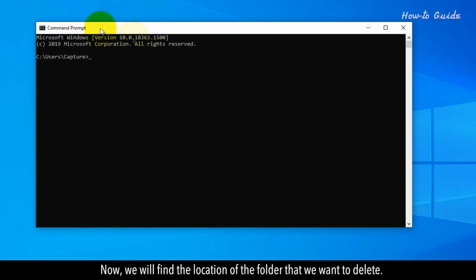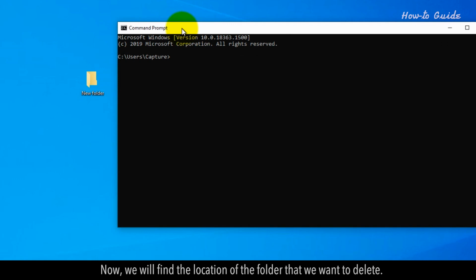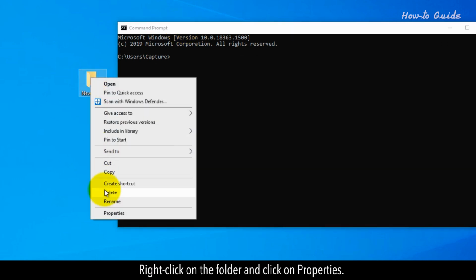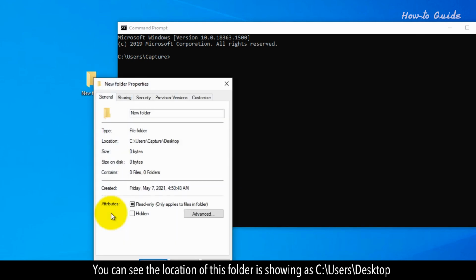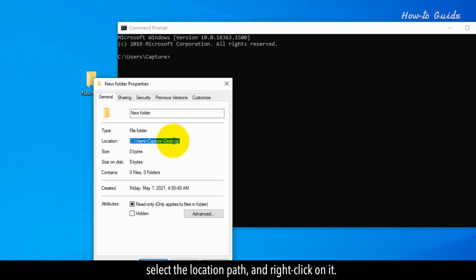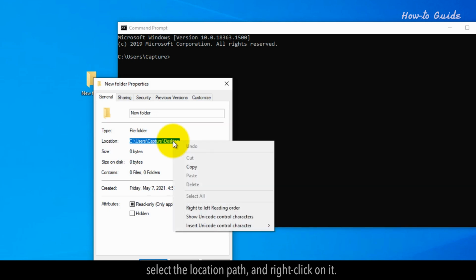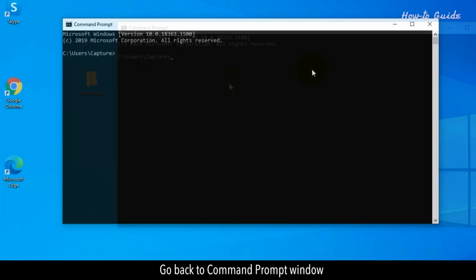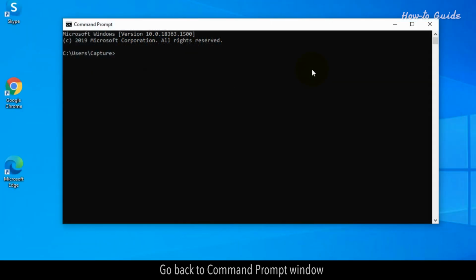Now, we will find the location of the folder that we want to delete. Right-click on the folder and click on Properties. You can see the location of this folder is showing as C:\Users\Desktop. Select the location path and right-click on it. Click on Copy from the list. Go back to the Command Prompt window.